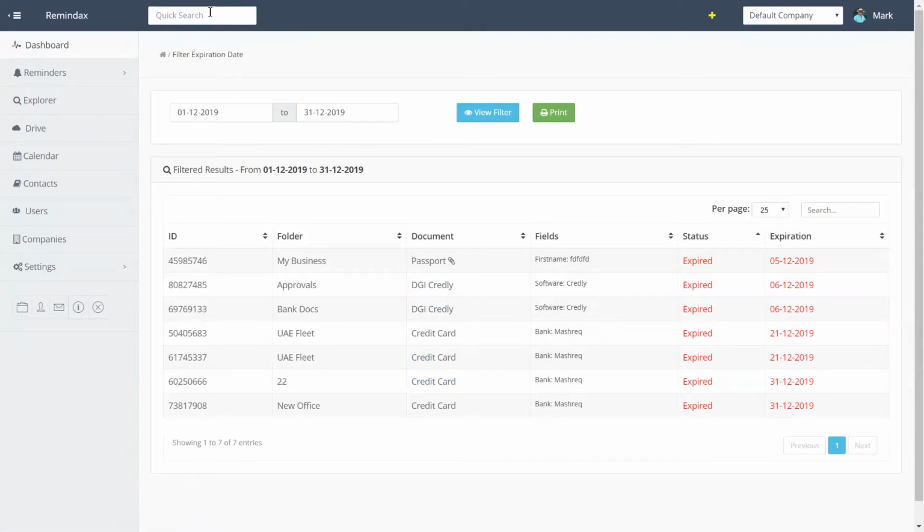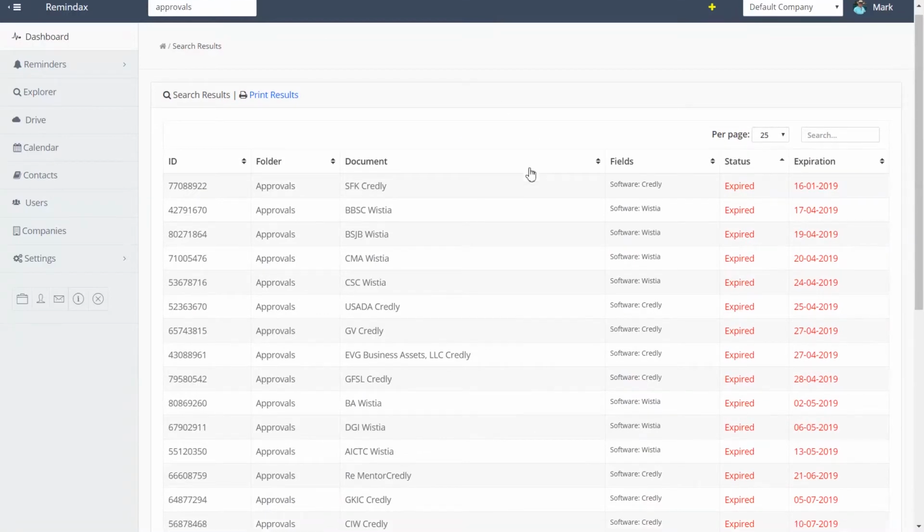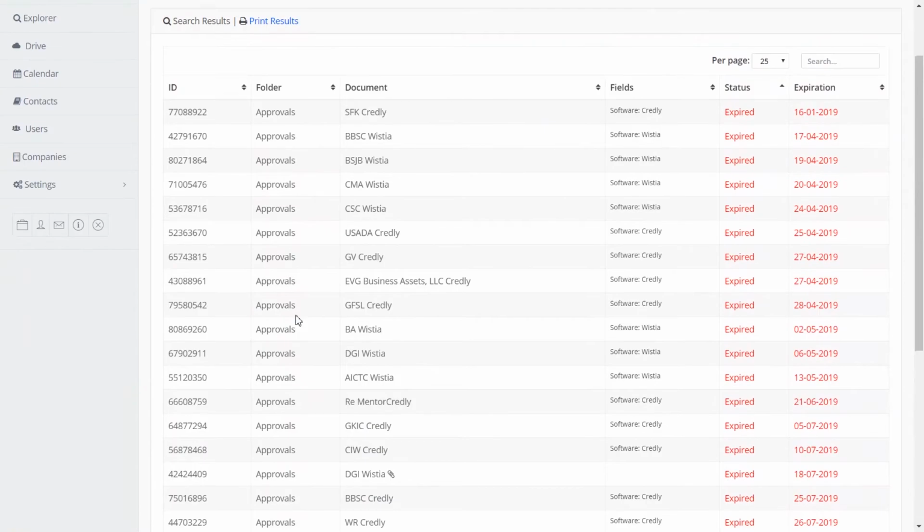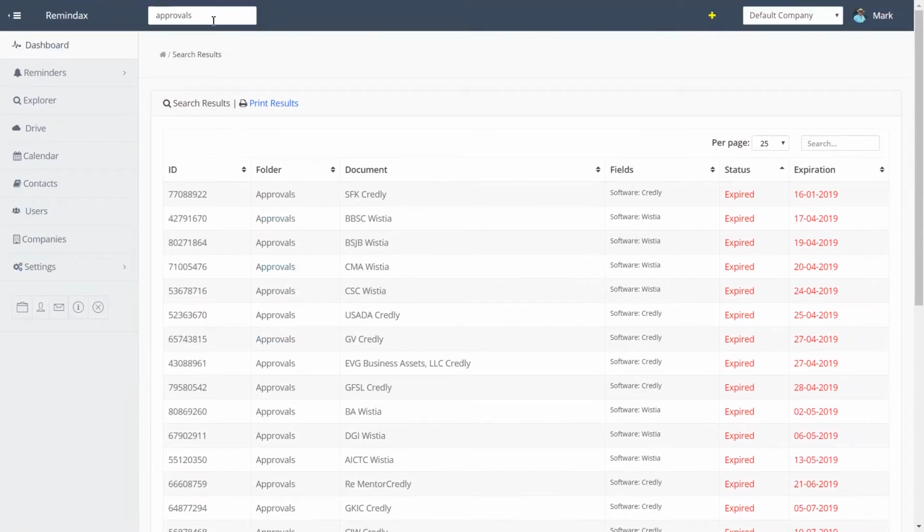And similarly, we can search by keyword. We just enter a keyword here, and this keyword will be searched in all the documents, in all the fields, and also in the folder names. Here we have the search results with our keyword, and we can see the list of all documents with the keyword we have just mentioned.